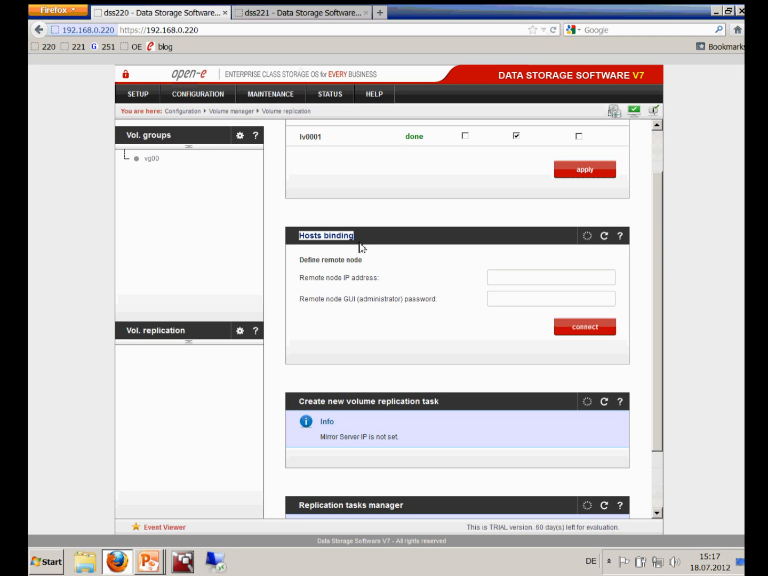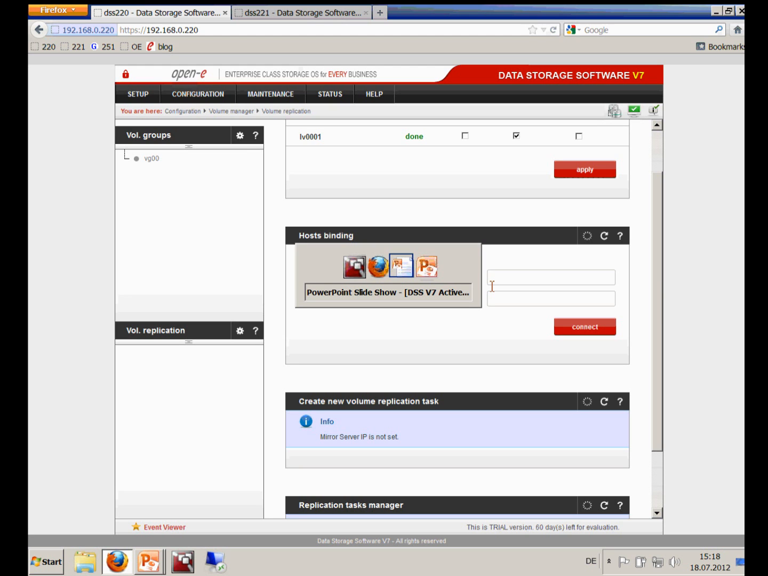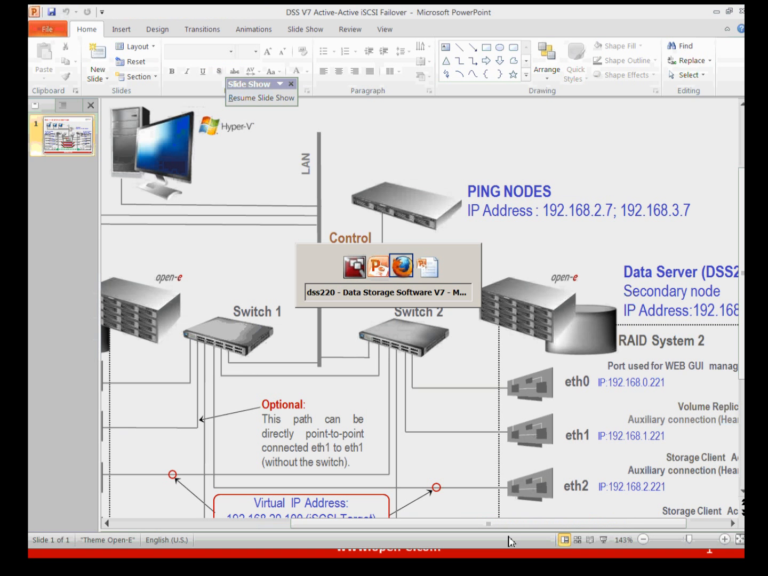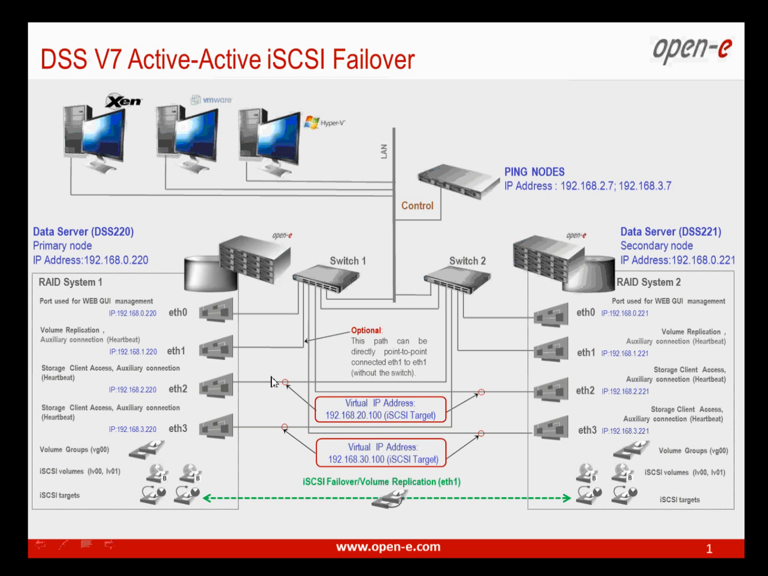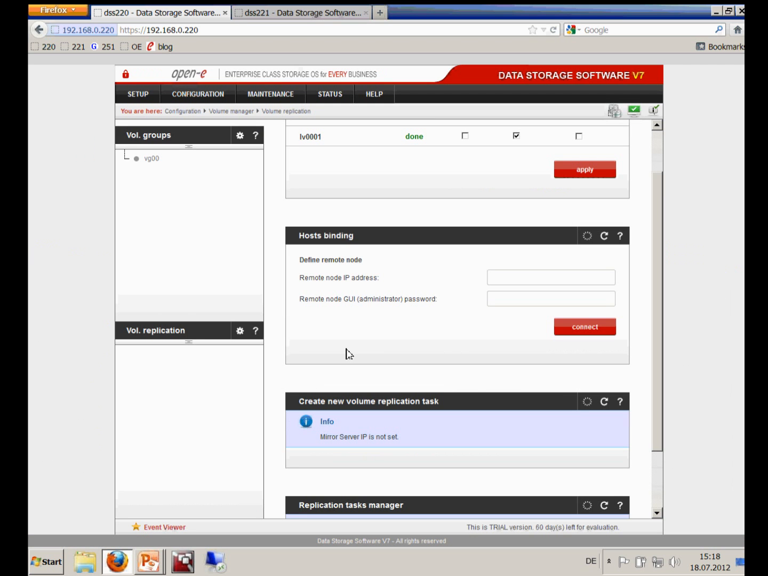The first new thing which we have in DSS V7 is a function called host binding. Let us enter the IP address of the opposite side, and here be careful, this IP address is exactly the path which will be used for volume replication. Because in our case we have decided that ETH1 will be used for replication, we'll use the path segment 1.